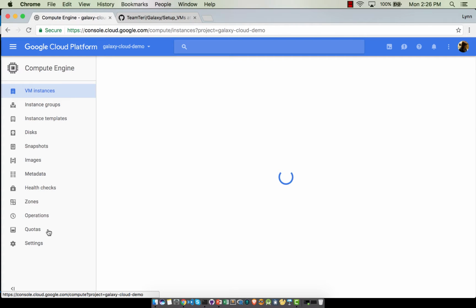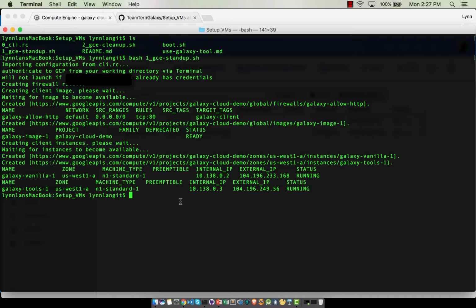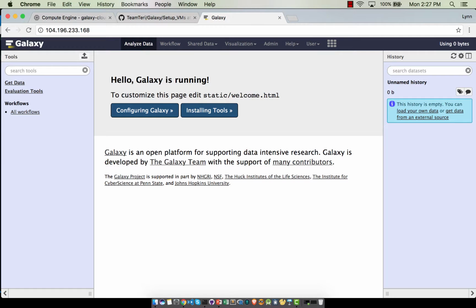Now we're going to go to Compute Engine, and you can see that our instances are spinning up. Now, according to our script, our instances are ready. So let's return to the console and verify that. And let's go ahead and copy the external IP address. And my credentials have been cached. The login is admin because of previous tries. And you can see that the default instance of Galaxy is working.